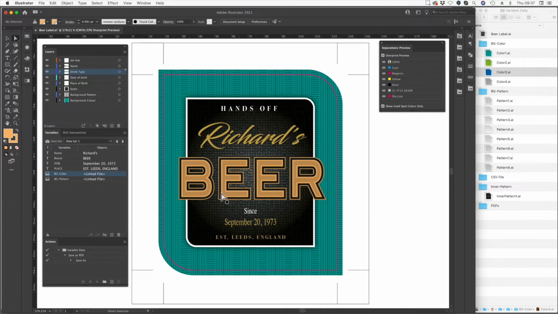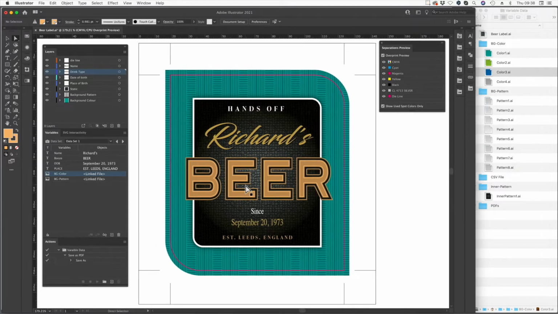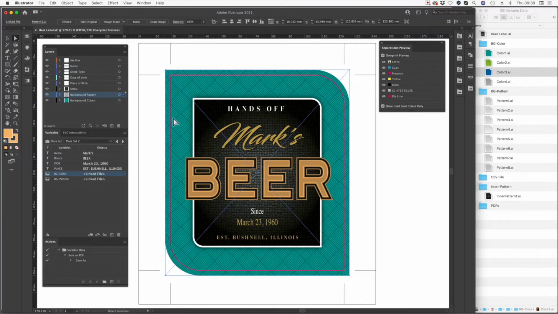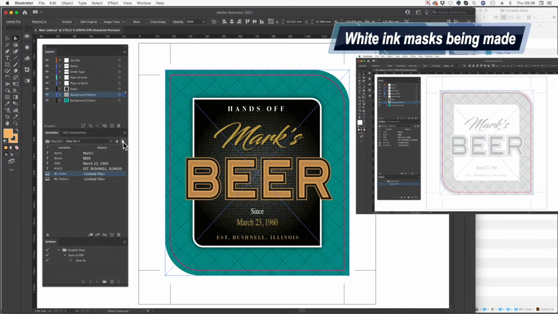We've already tagged all the files in here, and if anybody wants to know how to do this, we're going to make another video to show you exactly how we created this file. It's very, very quick, very, very easy. So what we're going to do is now cycle through. As you can see here, the background pattern's changed, the name's changing, the date of birth is all changing, which means the white ink mask is automatically being generated for you when you use Color Logic.